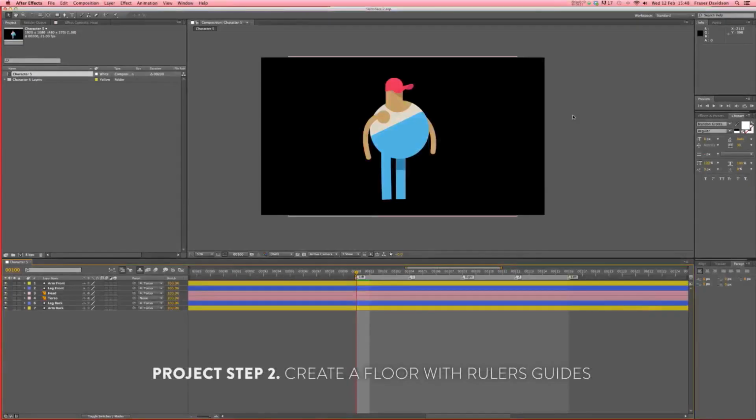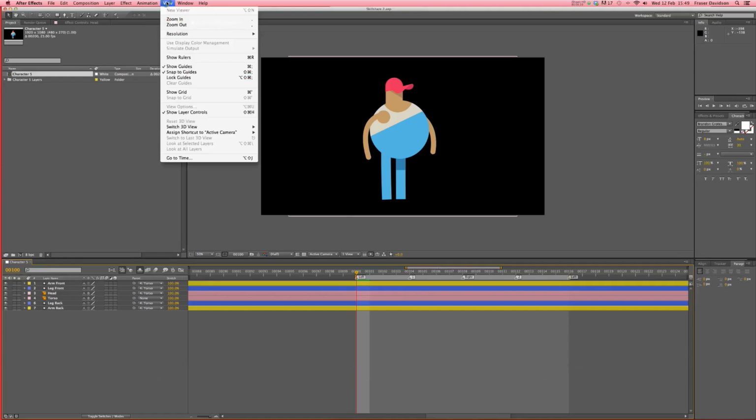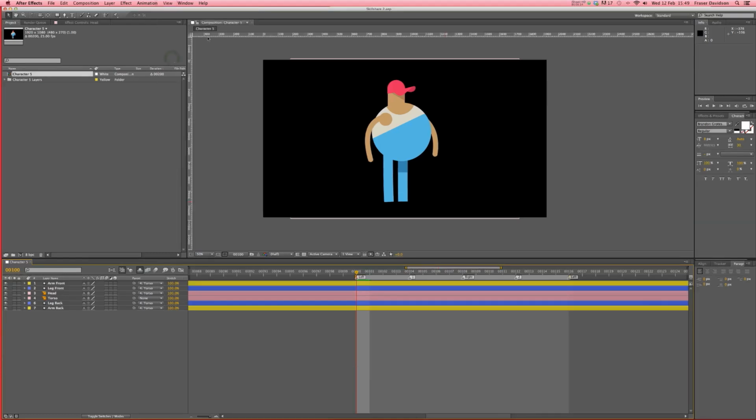Now our next step is that our character's currently sort of floating in midair, and we want to have a guide for where our ground layer is going to be, so that we know that his feet are on the ground at all times when they need to be. The way we're going to do this is to use some rulers and guides. To bring them up, go to View, Show Rulers, and that's going to give you your pixel dimensions in X and Y on the screen.